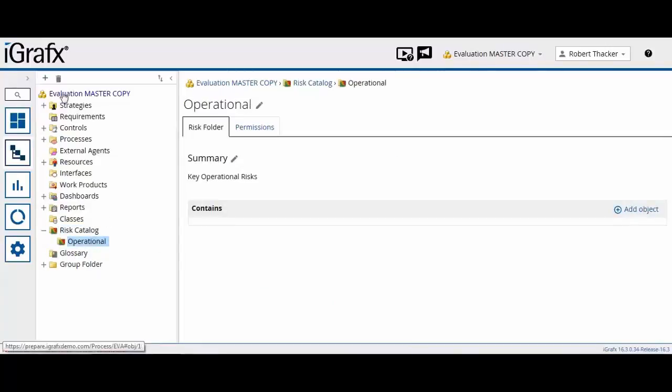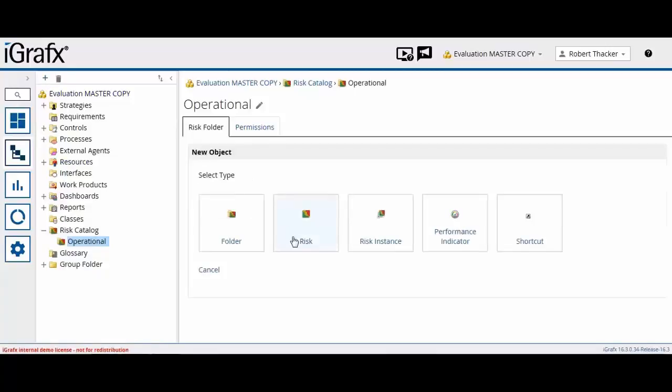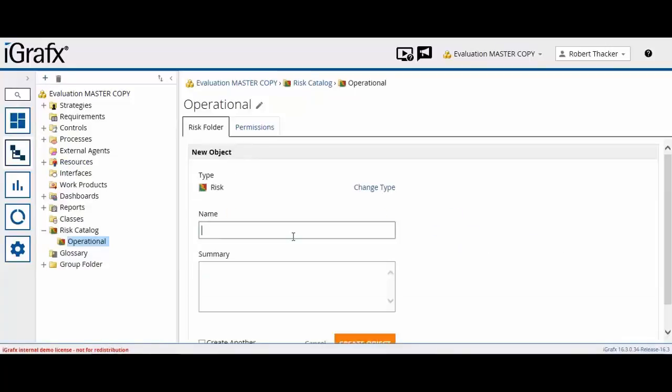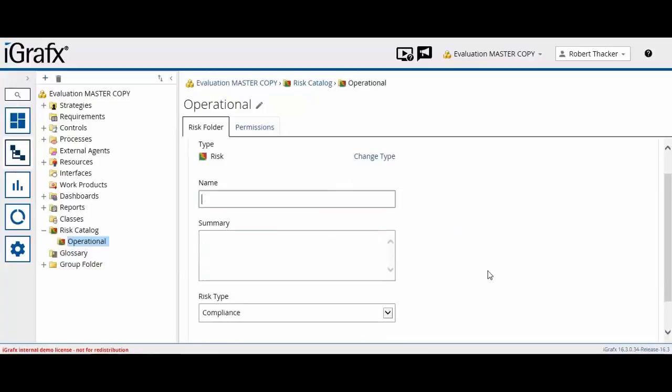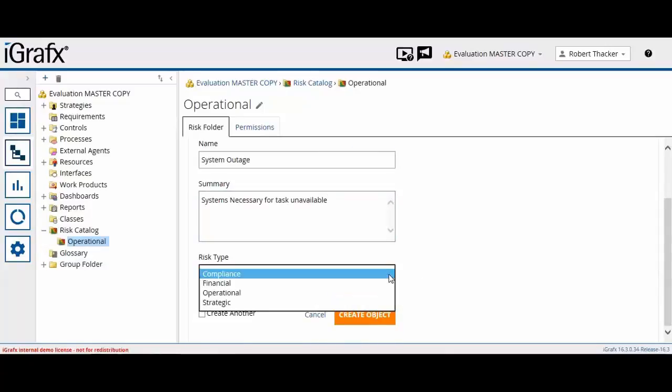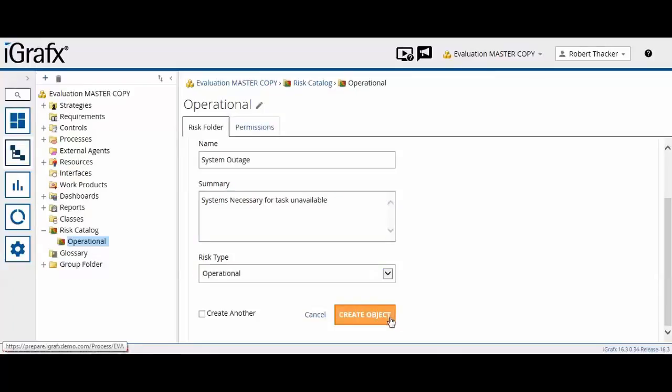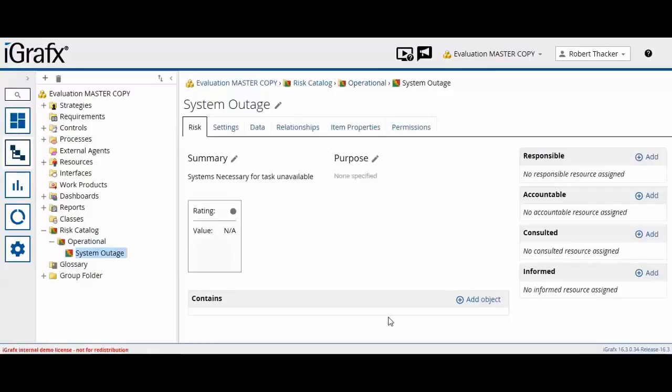Now that we have our folder in place, we'll go ahead and create a risk to go within this folder. Again, going back to the plus sign, selecting risk, and this time maybe we'll have a system outage as one of our operational risks. Again, we'll identify a summary. We can identify what type of risk it happens to be. Is it compliance, financial, operational, strategic? Well, these are operational, so we'll go ahead and select that, and again, create our object.